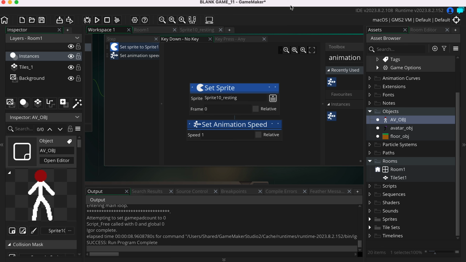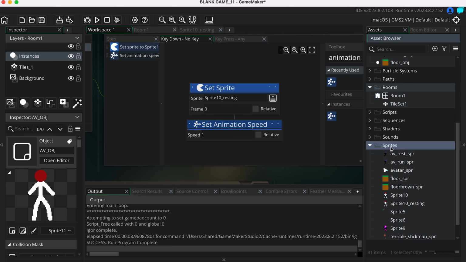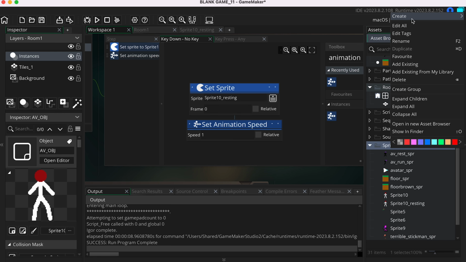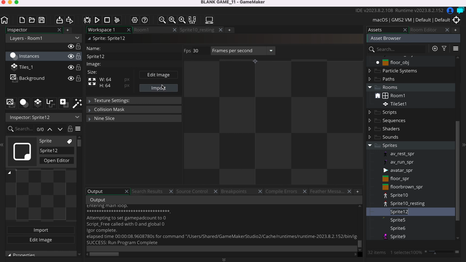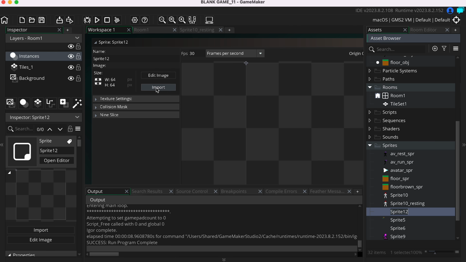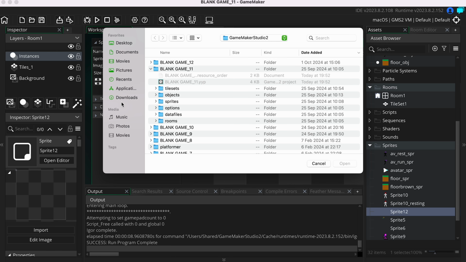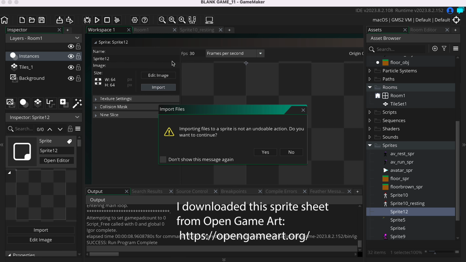There's one more way that you can actually create animated sprites, and that is to use what's called a sprite sheet. So I'm going to show you how to do that quickly. So go to sprites, let's create a new sprite. It's just an empty blank sprite. So let's import. Navigate to where you've got your sprite sheet. So here's one that I've downloaded earlier from a website.